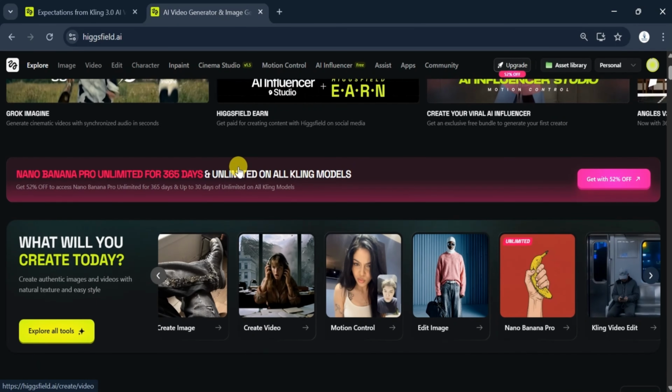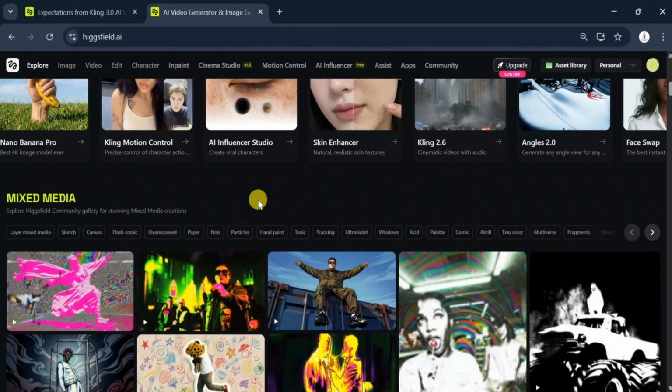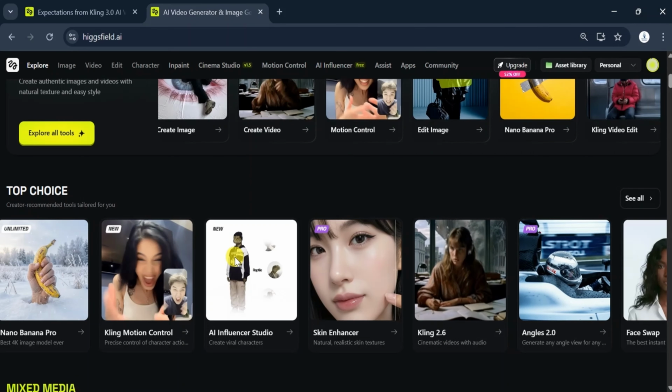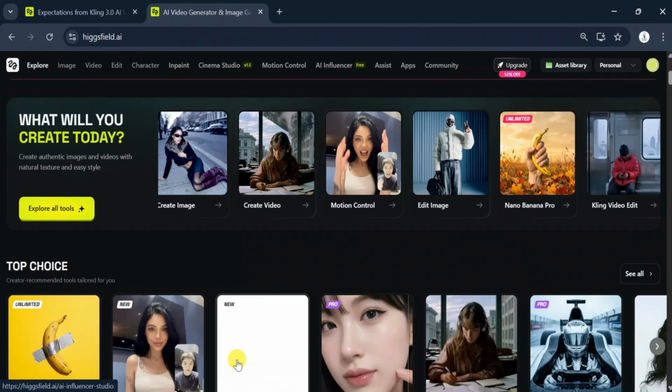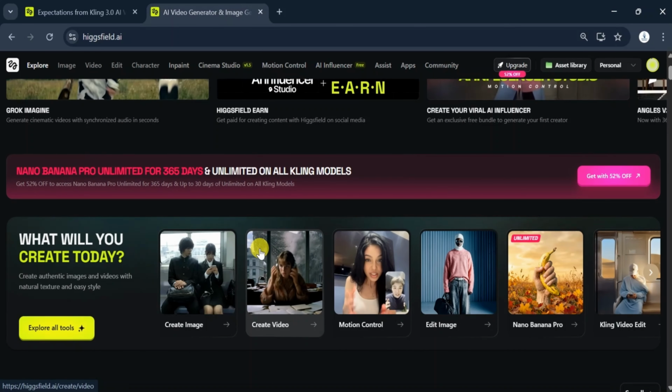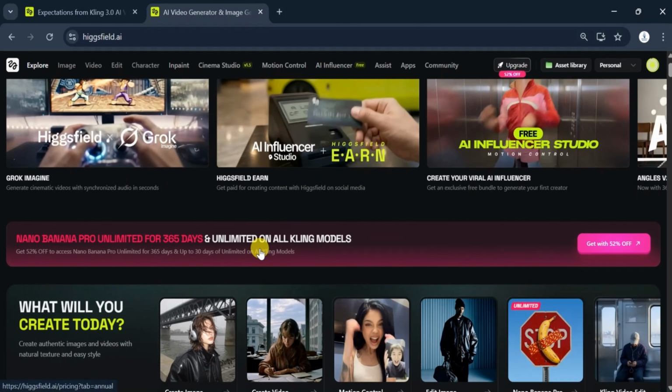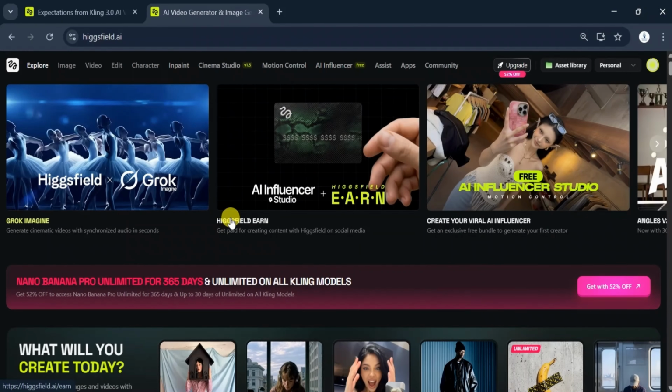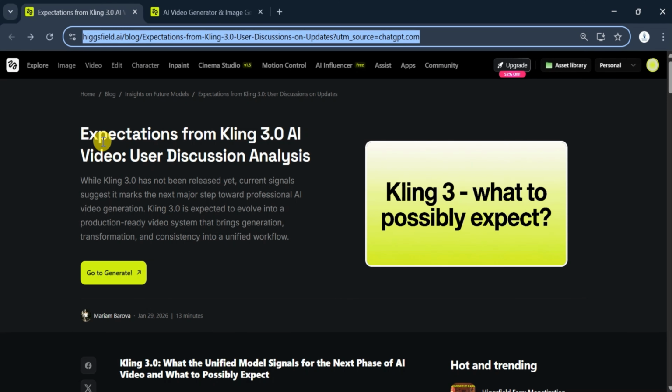Now we're inside Higgsfield AI, one of the most powerful and forward-thinking video generation platforms available today. On this platform, you'll find multiple AI video models designed for different creative needs, including Sora 2, Google Veo 3, One AI, Kling AI, and several others. However, in this video, our focus is entirely on Kling 3.0.